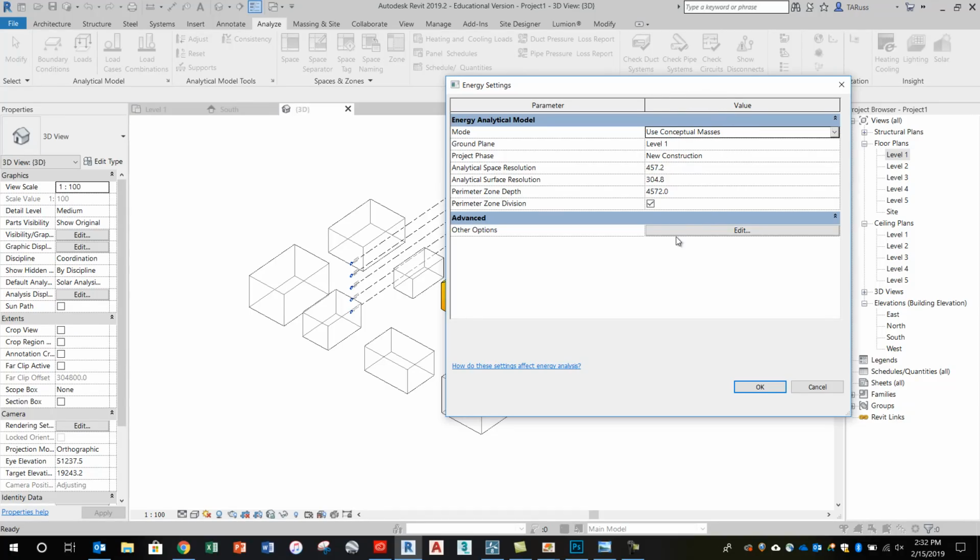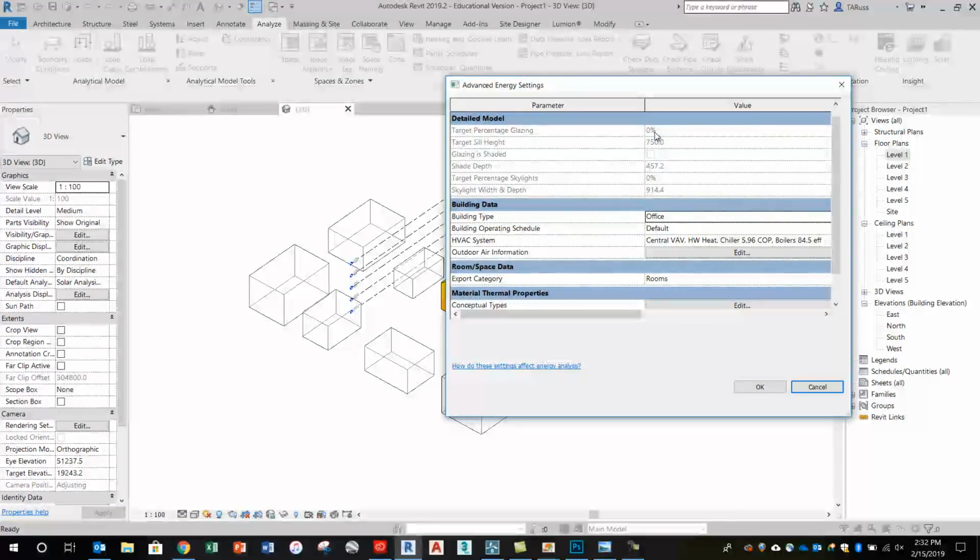And then you can click here on the Edit button. And we want to eventually change target percentage glazing. For some reason, the first time through it doesn't show, but I'll exit out of here and come back in, and then you'll see that it's editable.